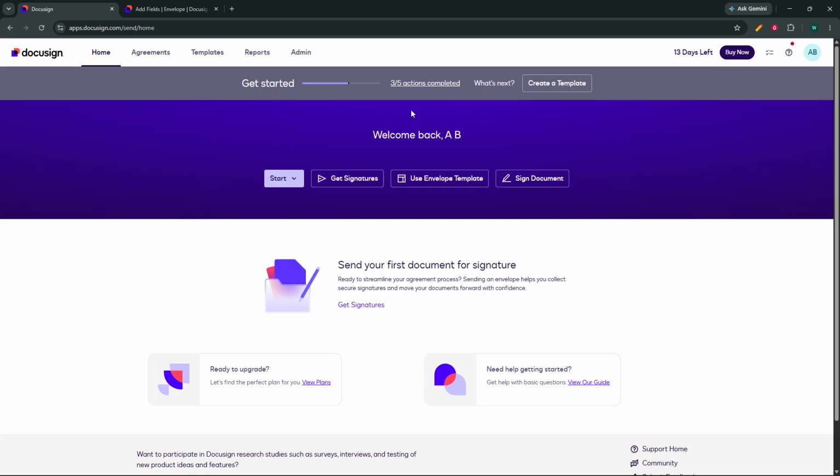draft without any confusion. Start by going to DocuSign and signing into your account. Make sure you're using the correct account where the draft envelope was originally created, since drafts are tied to the specific account you used when preparing the document.